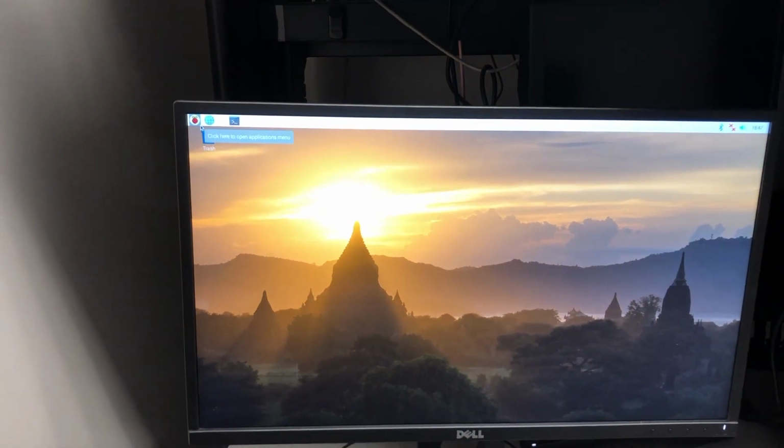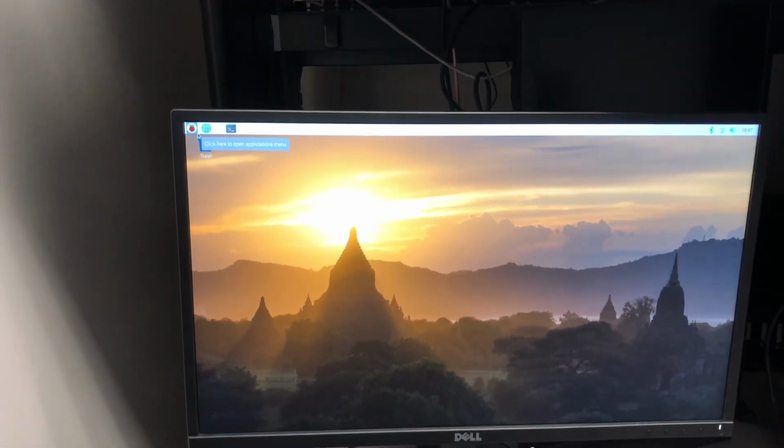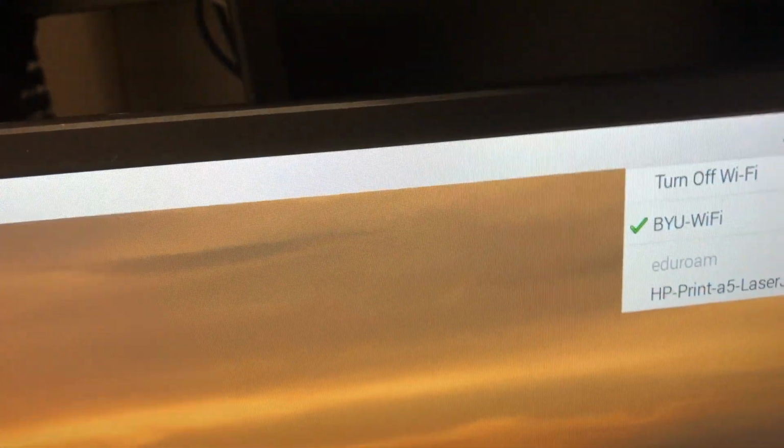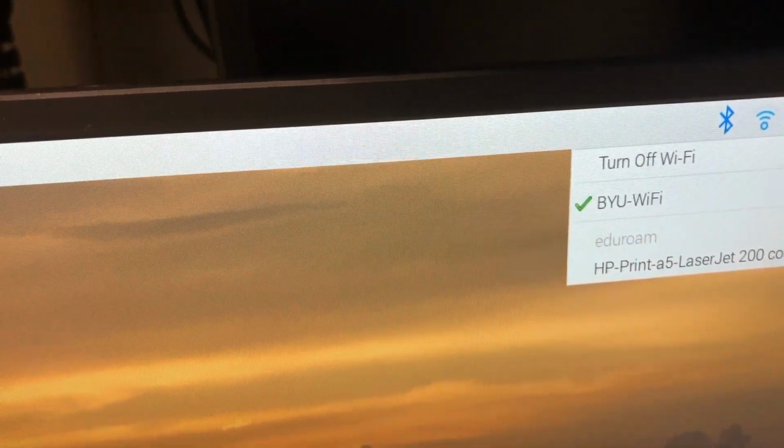All right, you are now in. One of the next things that you'll want to do: this little icon over here tells you what network you are connected to. If you mouse over it, it'll say BYU Wi-Fi, and then if you click off of it and hover this time, it'll show you the IP address that you have assigned on that particular device.